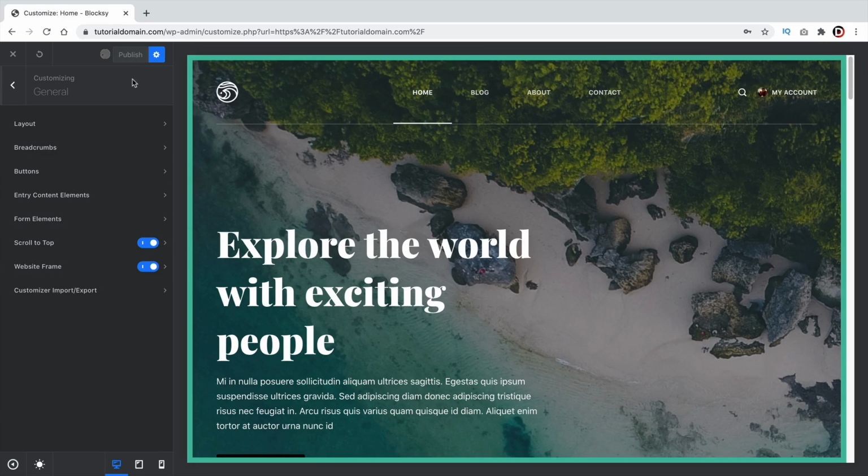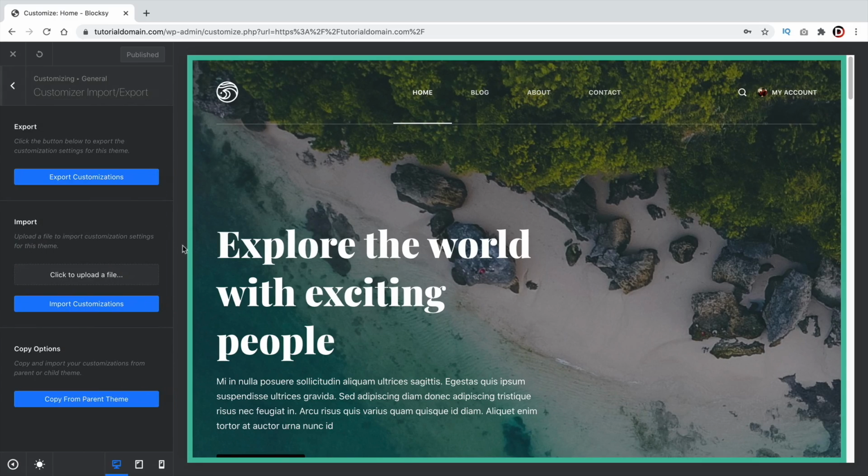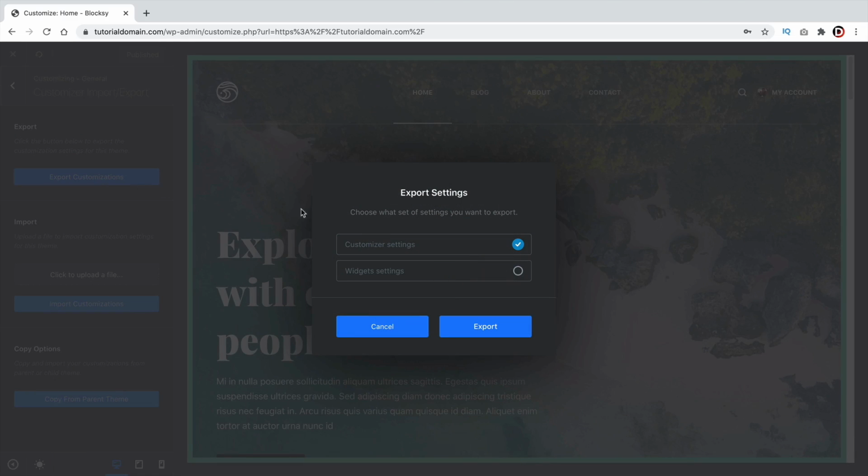Now, let's say, for example, you've done a lot of options with Blocksy and you want to save it and you want to put it on another website. Here you can actually click on this little import export tab and you can export these customization options.